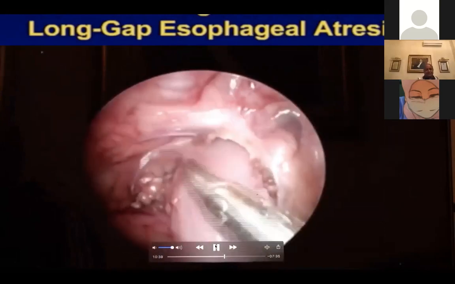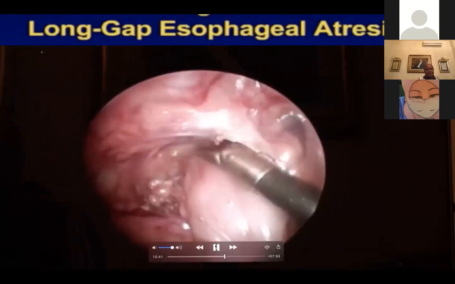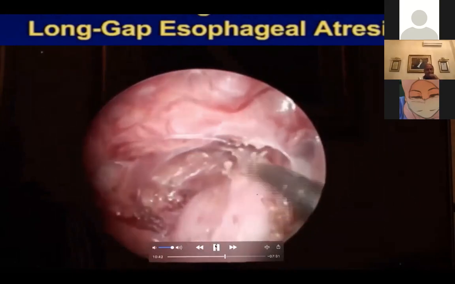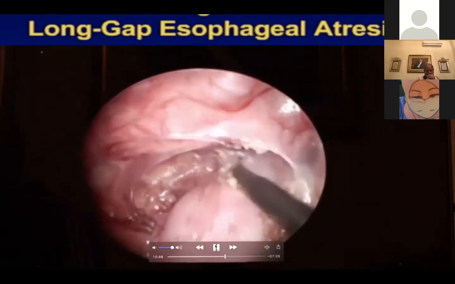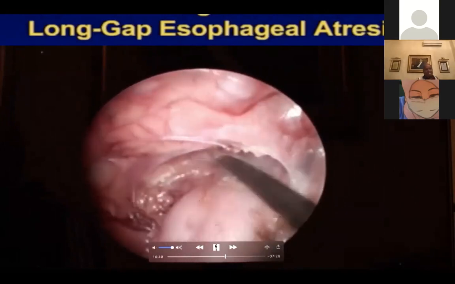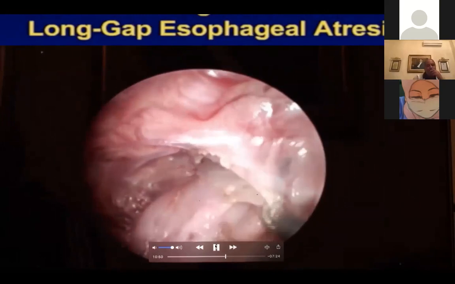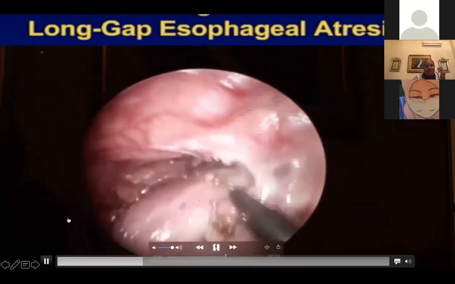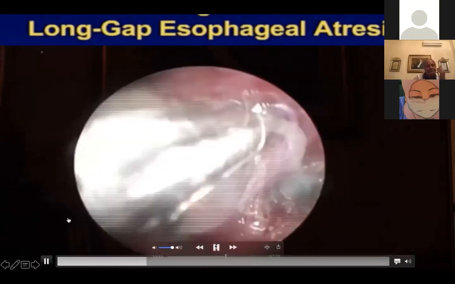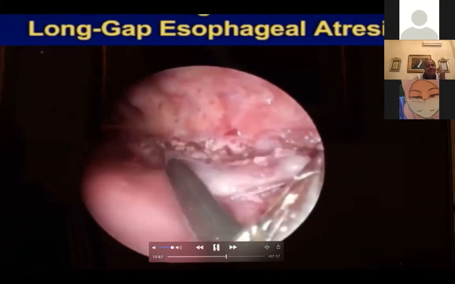But I want you to just see how far up into the thoracic inlet you can get. You can see I'm dissecting all the way. I'm up beyond near the tip of the lower lobe of the thyroid, if not higher. So we're well up into the thoracic inlet. And this is one of the advantages of a thoracoscopic approach, I think, is that you can see so much higher.